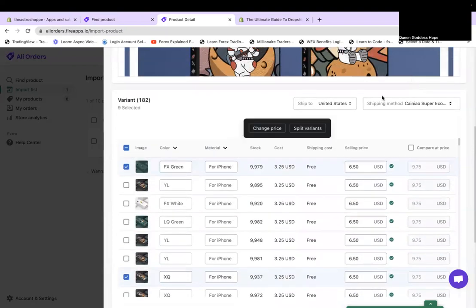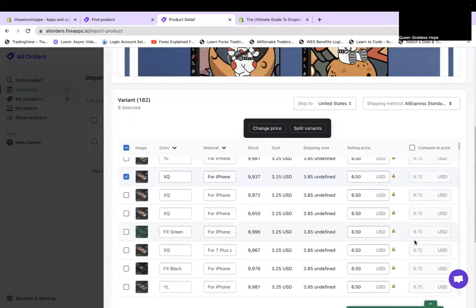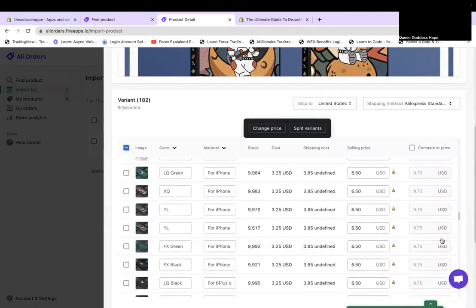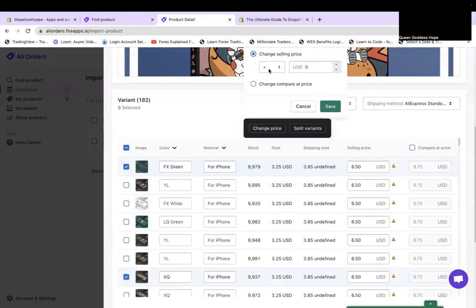So now, if you see here, this is saying we're going to ship to the United States, and this is going to say the shipping method. Now, I don't suggest that you use this method. And typically, when you're using AliExpress, it's going to take at least 25 to 30 days to get to your customer. That is the only downfall. However, most of the time, people understand that this is coming from overseas or whatever the case may be. So they know that it's going to take a while. So I wouldn't really trip.